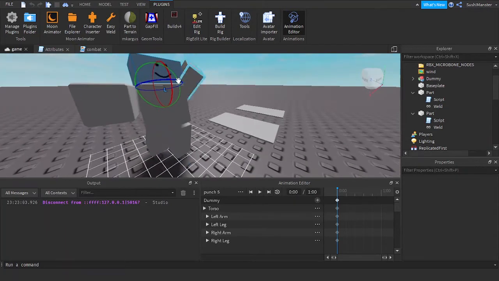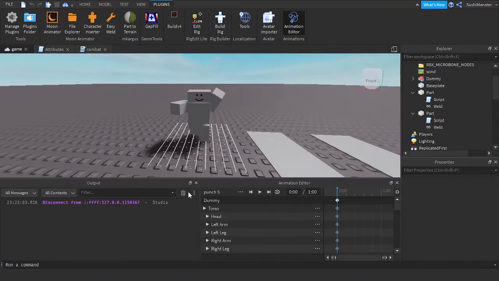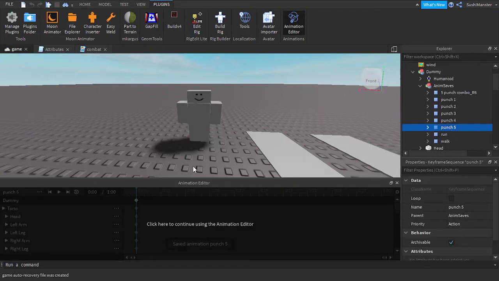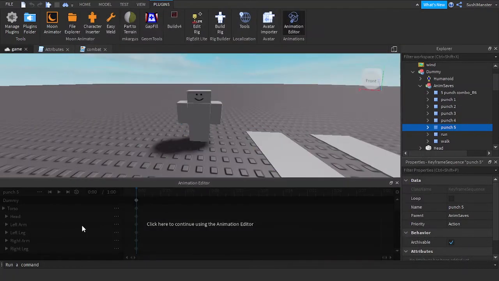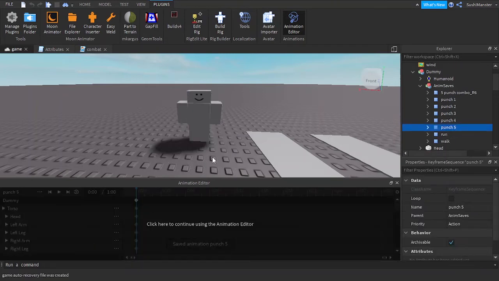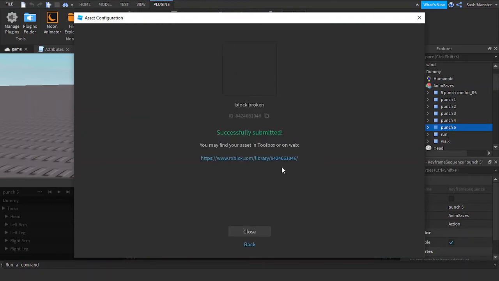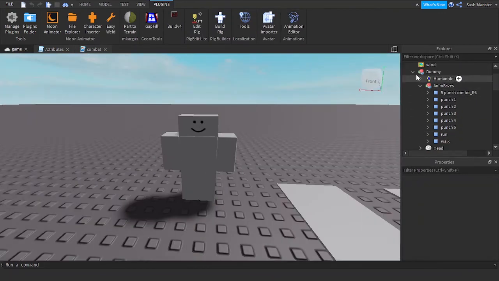Okay, it looks pretty decent. Pretty good. Now publish this to Roblox. I'm gonna change this to, oops, block broken. Submit, and then copy the ID. Put the animation in the script.